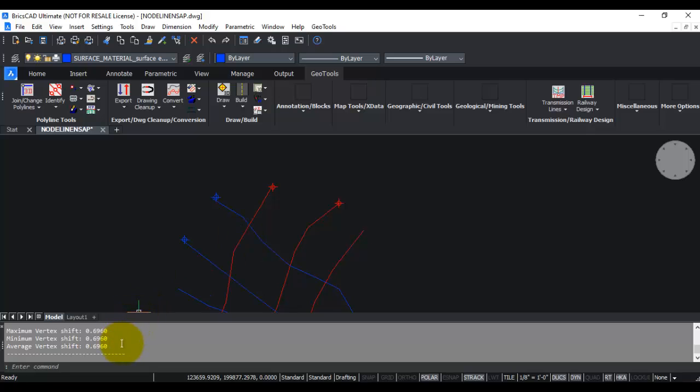Now you can see in the report here. If you zoom in here, you can see this is 1.4139. So it did not snap because it is more than the value of 1.2 which I have specified. While in this case, you can see that it has exactly snapped because if you remember, this distance was 0.69 when we started. So this is how the line to node snap works.